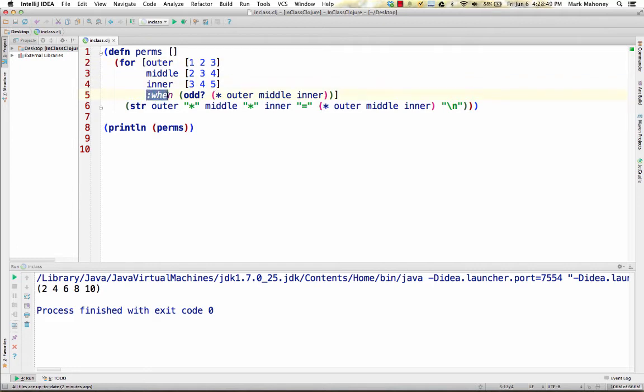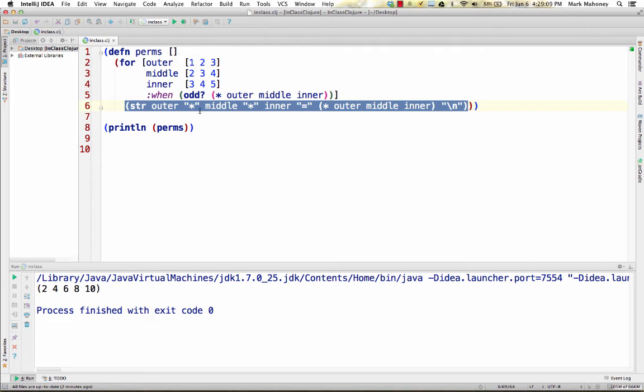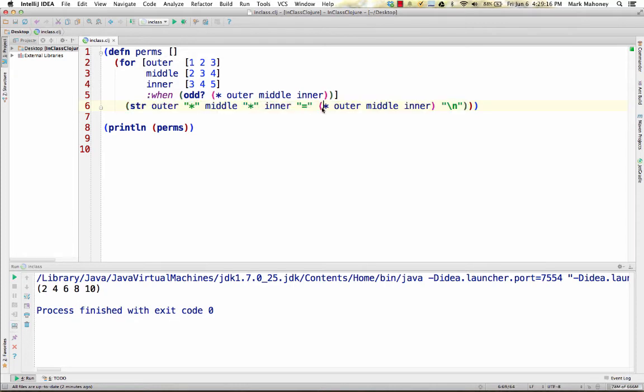Okay, so here we have another when. So we're going to multiply the values of outer, middle, and inner together, and only if the result is odd do we actually care about that combination or that permutation. And what do we do? Well, we're going to create this series of strings. It's going to collect these strings where I'm concatenating each one of the values and showing the result of multiplying them all together. So that's a function, so in order to call it, I have to wrap it inside a set of parentheses.